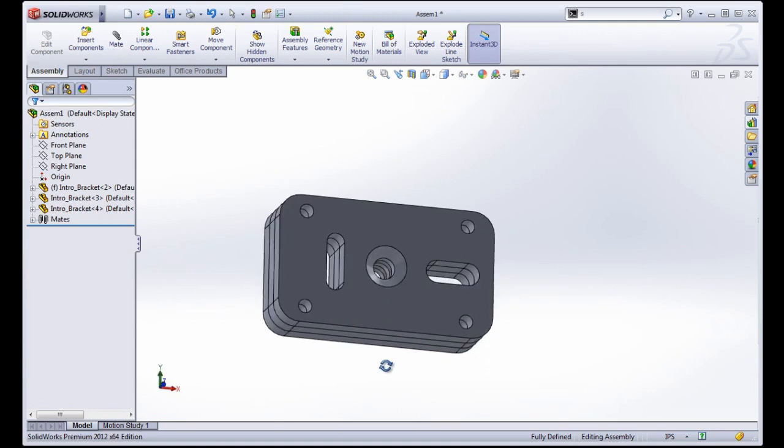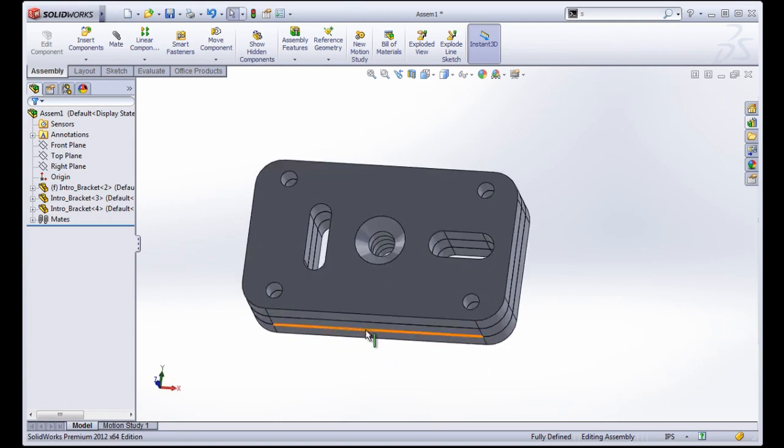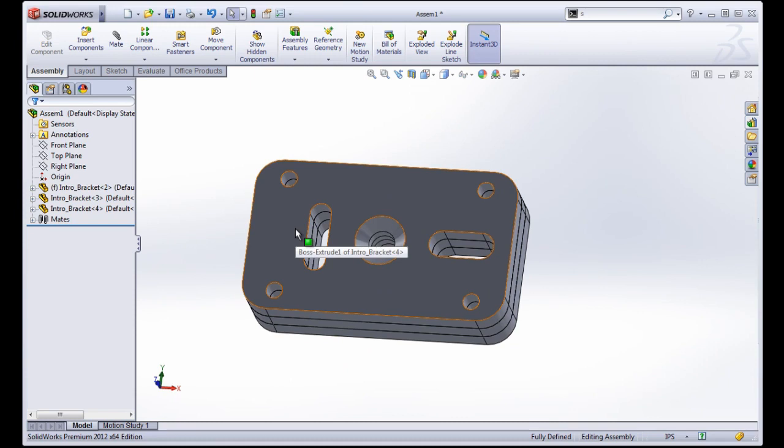So that's a brief intro into creating assemblies. This will be covered once again in significantly more detail in the Assemblies section of SolidWIZE.